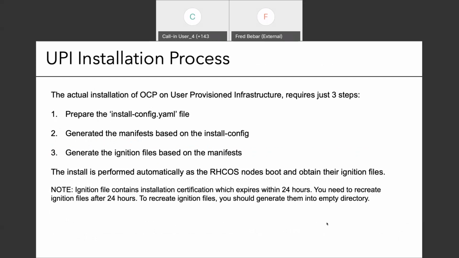From this install configuration file, we create a manifest using the OpenShift install command. We tell it to build the manifest. These manifests are then injected into the ignition files on the next stage, and it creates the ignition files. Then the install is actually performed.